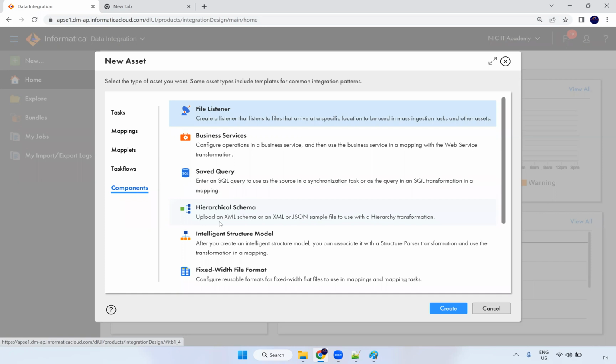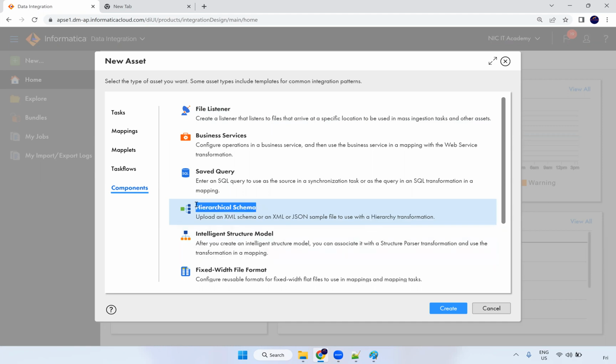Upload an XML schema or an XML. You can send a complete XML file or a schema file, only to define the structure. Or a JSON sample file to use with the hierarchy transformation. First we define the structure in the hierarchical schema. Once the structure is defined, we are informing IICS that this is the format in which we will get the file. So we define it here in the first step.